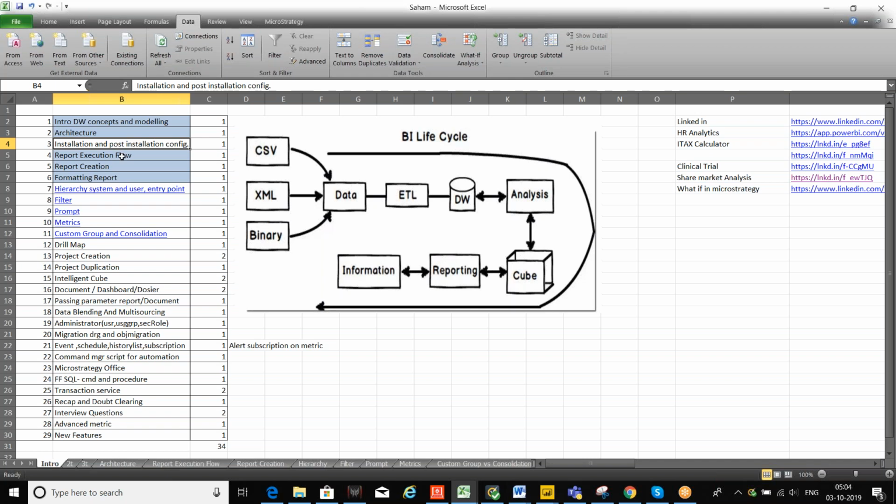Okay, sure. And also we'll see, if you have installed that software with all the features, whether your web browser is using JSP or IIS. That part also we'll discuss a little bit here. Then report execution flow.